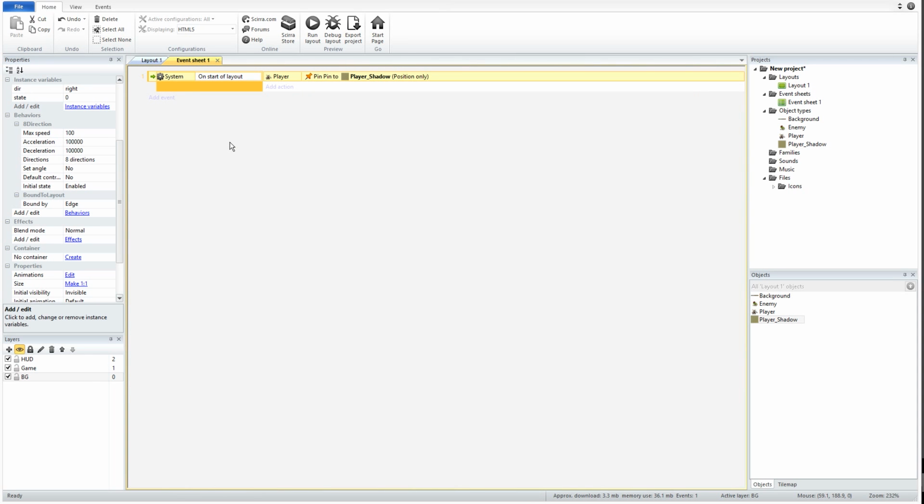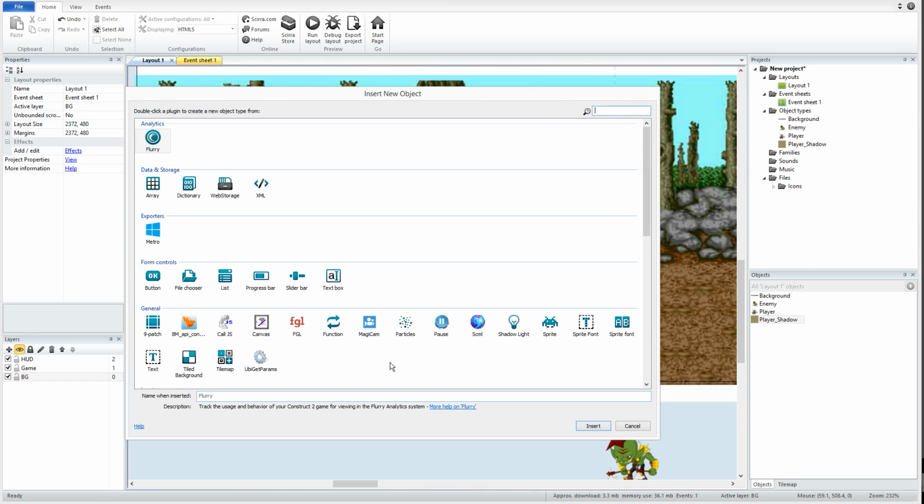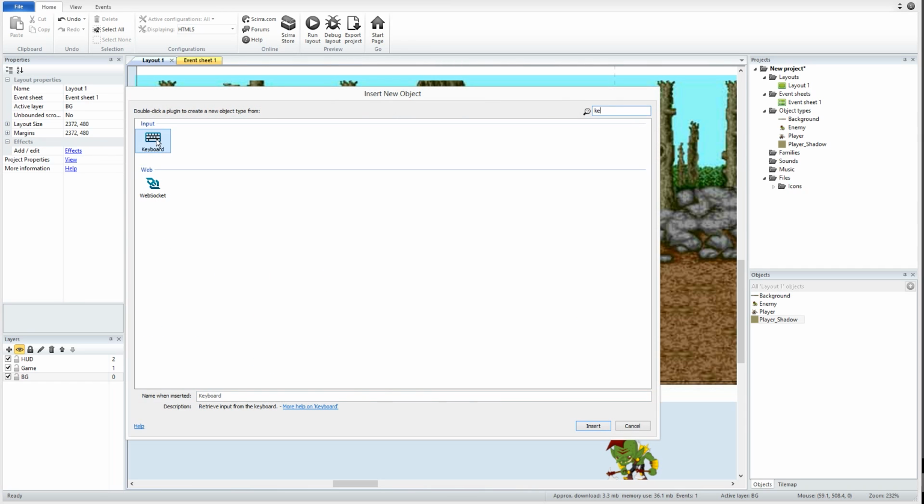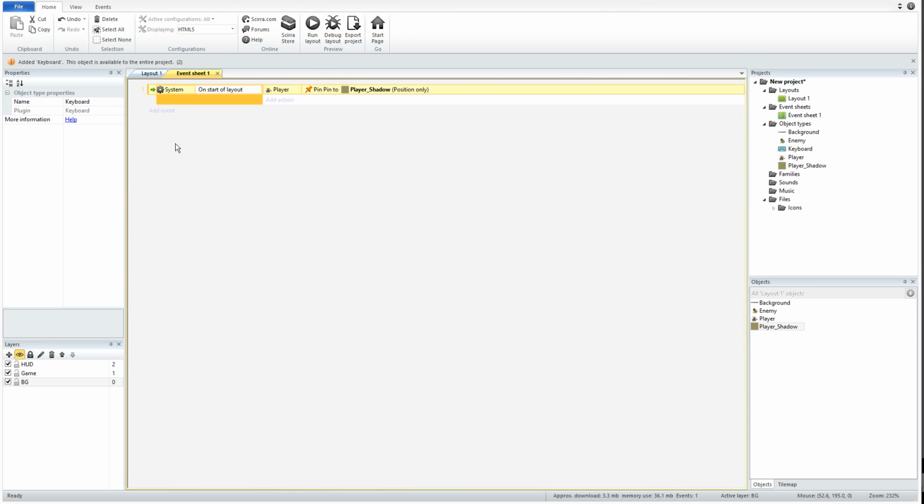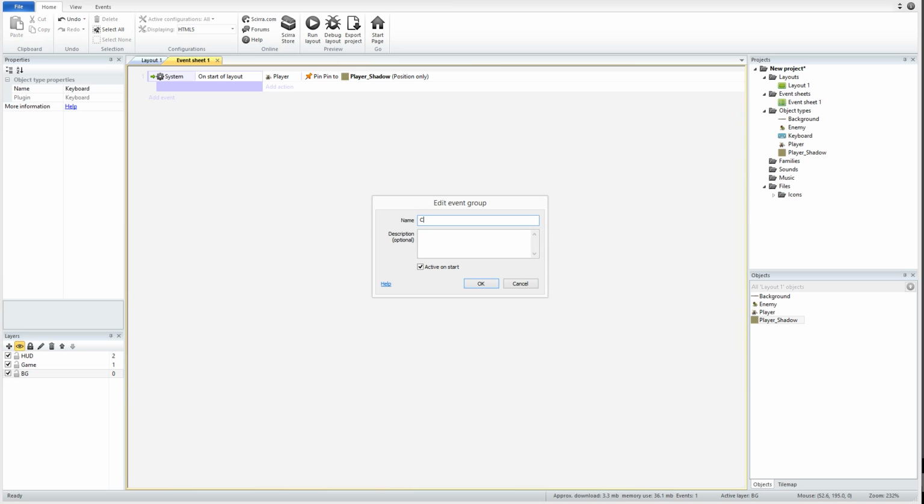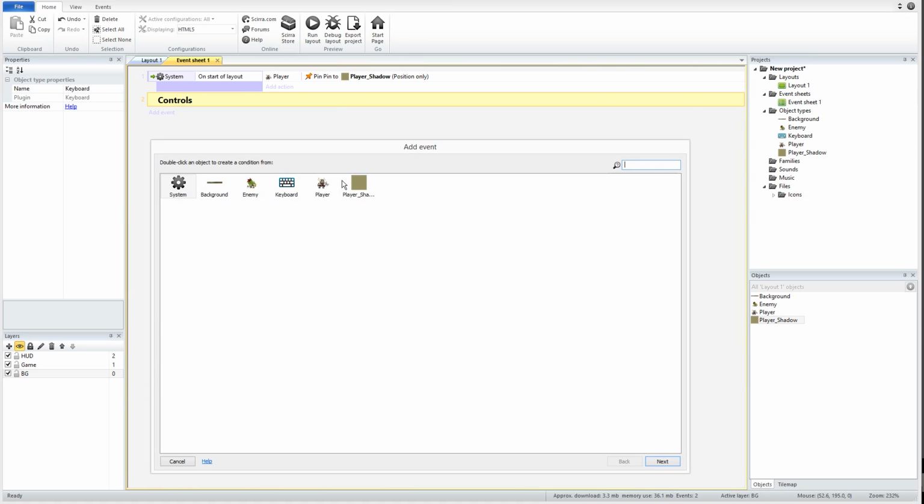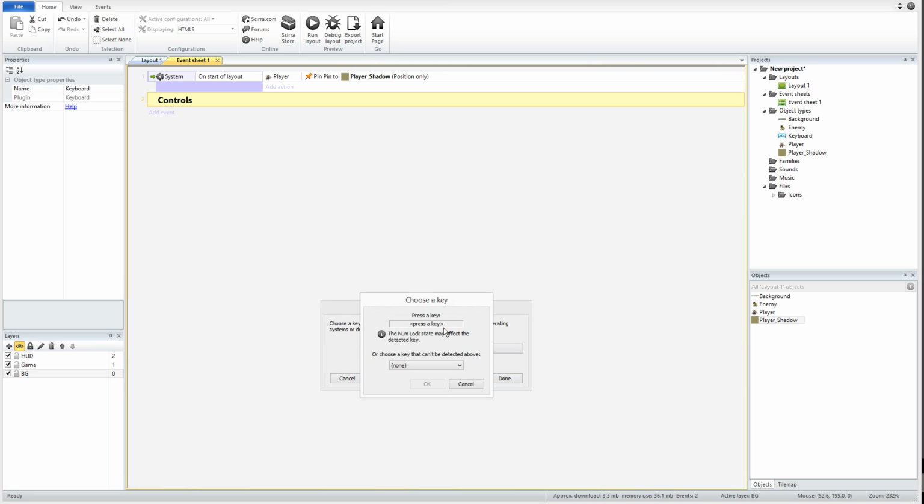Okay, so now that we have that simple stuff set up, let's go ahead and set up the controls for our player. So in order to do that, we're going to need our keyboard. Let's go ahead and create a group called controls, just to keep everything nice and tidy. And let's add a sub-event and keyboard. And on key is down. And we're going to use the right key.